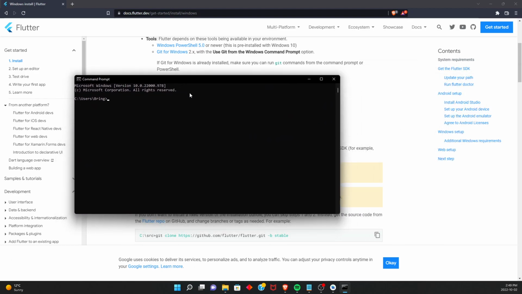So mine should all work because I have all the dependencies installed, but you will want to enter flutter doctor, and basically this just checks to see if everything is installed correctly. So you'll press space, and it'll go through all the different tools that you need to run Flutter.